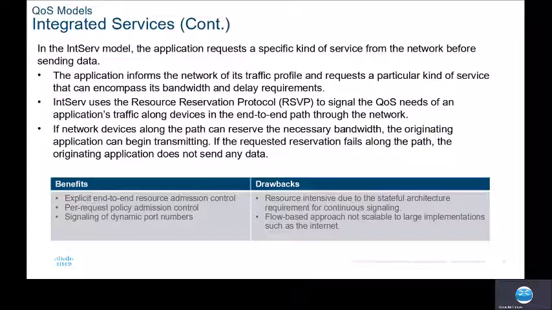So with integrated services, the application requests a specific kind of service from the network before sending data. The application informs the network of its traffic profile and requests a particular kind of service that can encompass its bandwidth and delay requirements. Integrated services uses resource reservation protocol, or RSVP, to signal the QoS needs of an application's traffic along devices in the end-to-end path through the network. If network devices along the path can reserve the necessary bandwidth, the originating application can begin transmitting. If the requested reservation fails along the path, the originating application does not send any data.